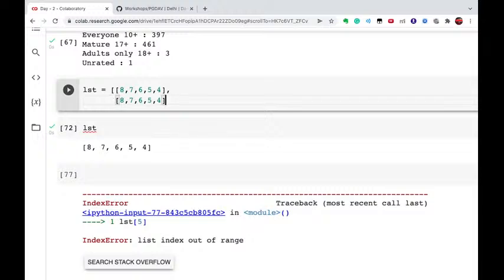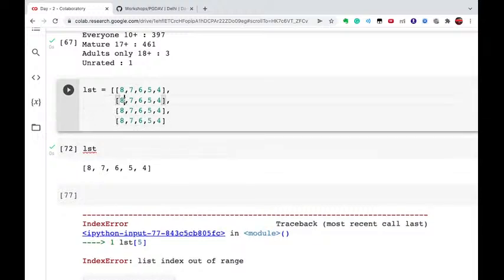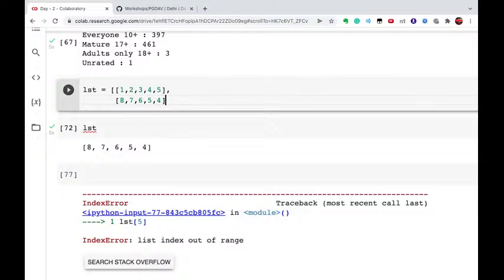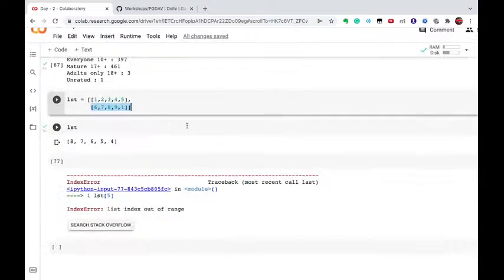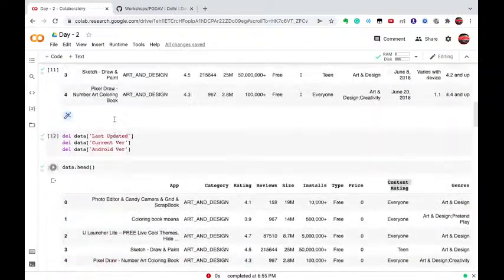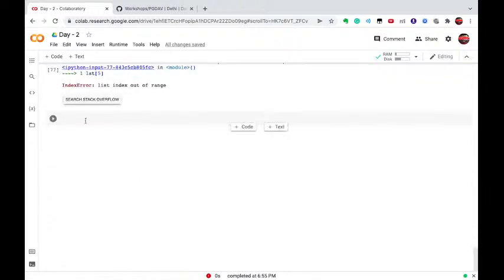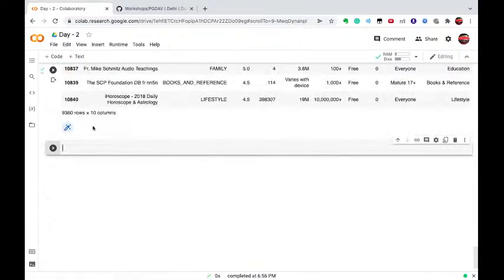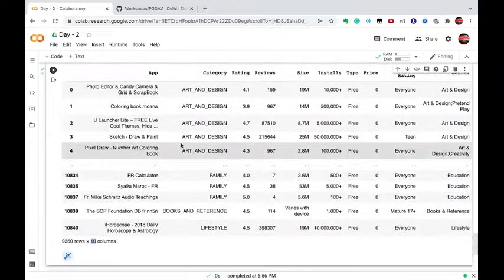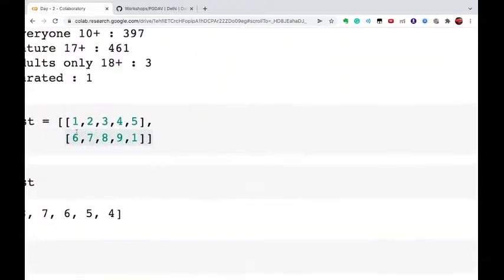Because this is a 1D list, I can have 2D lists as well, where I have a couple of rows and a couple of columns. Let's make it smaller, not too big: 5, and then take 6, 7, 8, 9 and 1. You can treat it like a 2D list, where I have 2 rows and 5 columns. This data frame is just a bigger version of this. Here we have around 10,000 rows if I print data. It has 9,360 rows and 10 columns. But here I have just 2 rows and 5 columns.